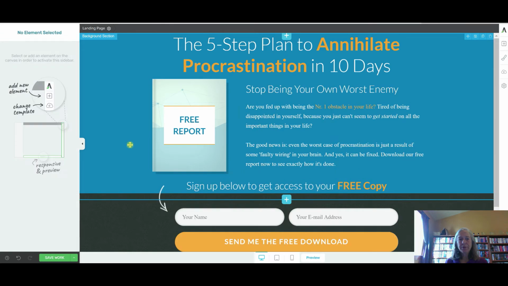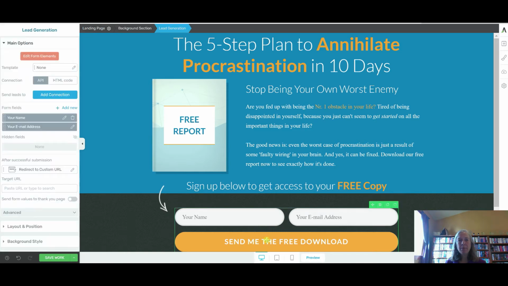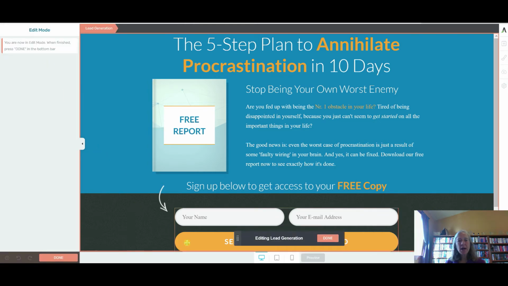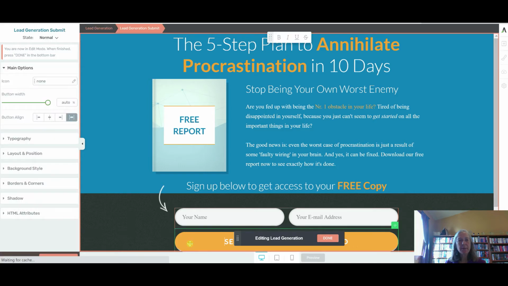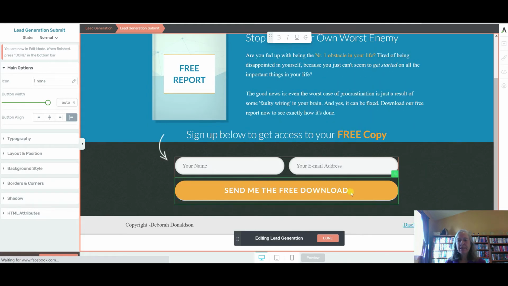So there we go. Okay, so then when I come down here to my lead generation box and the send me my free video, I'm going to come over here to the left hand side and I'm going to say edit form elements. And then this is where I can type in something different. If I, let's move this out of the way here. Send me the free download. I can say send me the free download now, exclamation point.